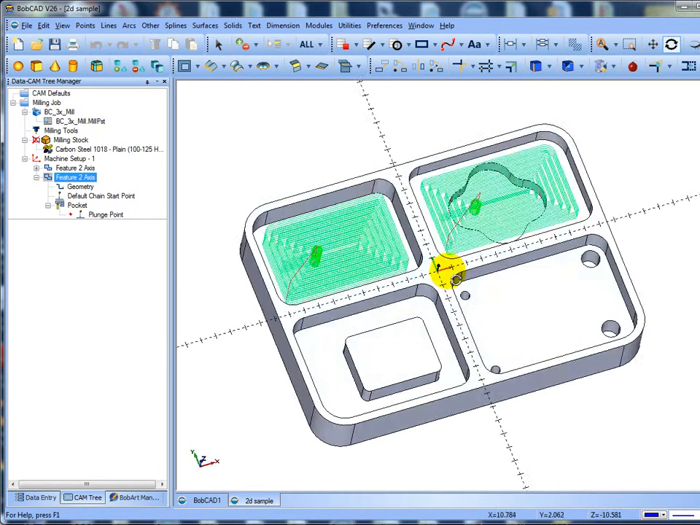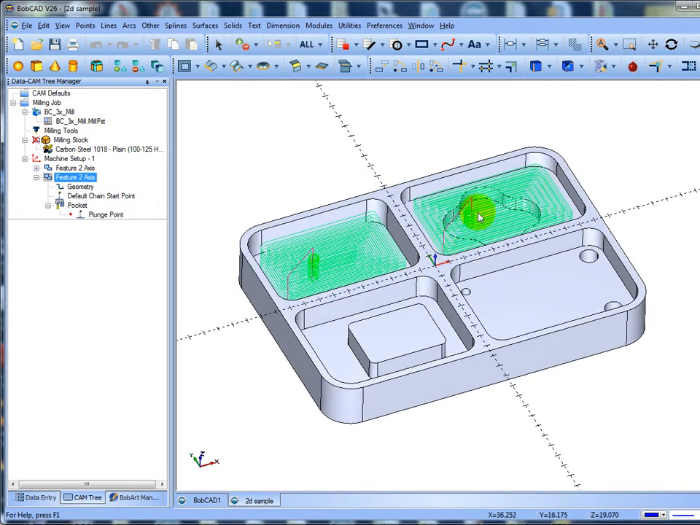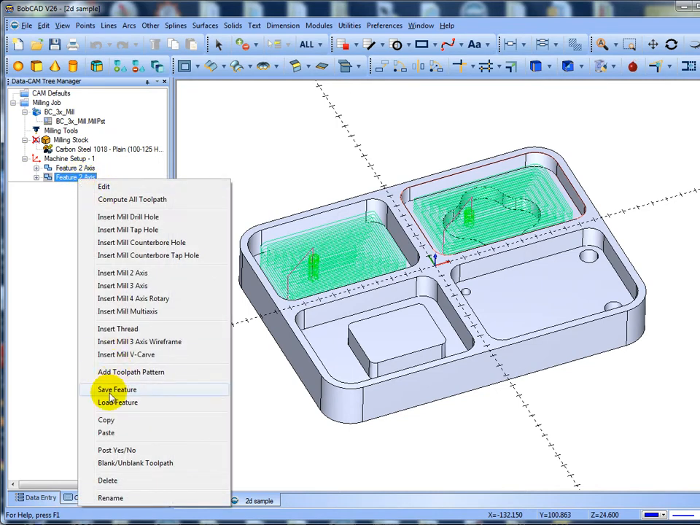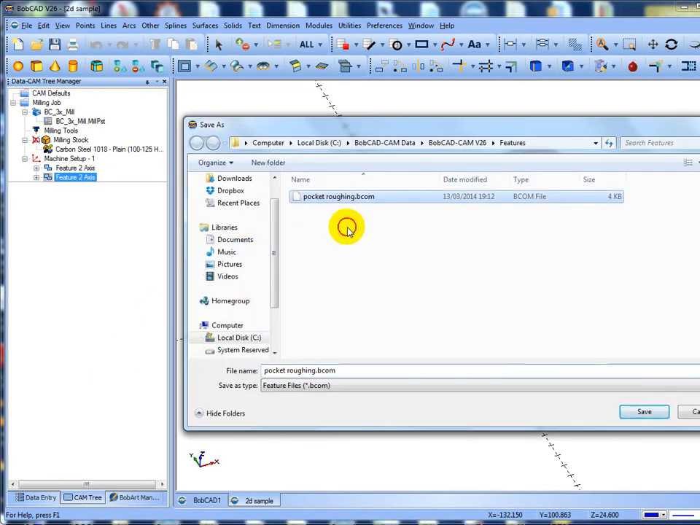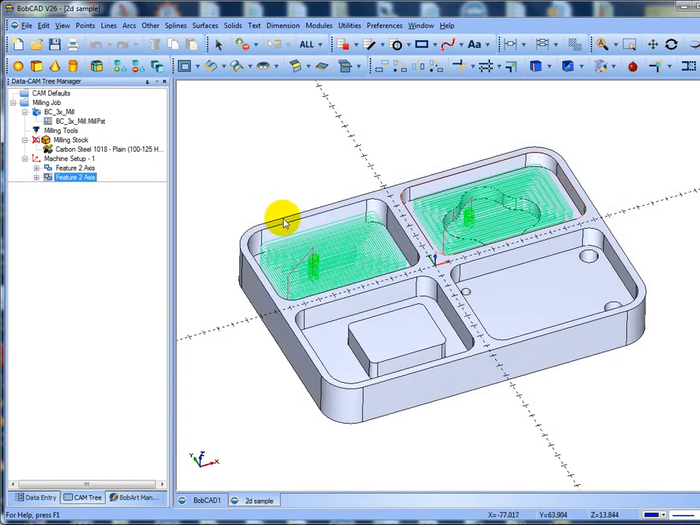Once again, we're still picking off the model. We aren't extracting any information from the model, we're just using the model itself. That was me copying a feature. If I want to, I can actually save a feature. We're going to call it roughing. Select save, and now I've got that feature again.